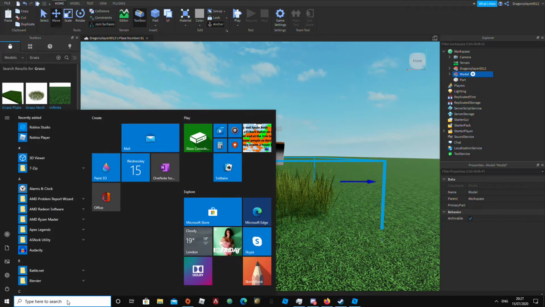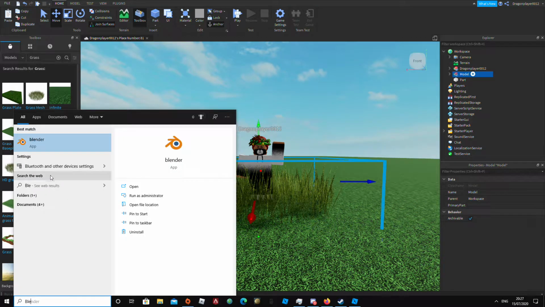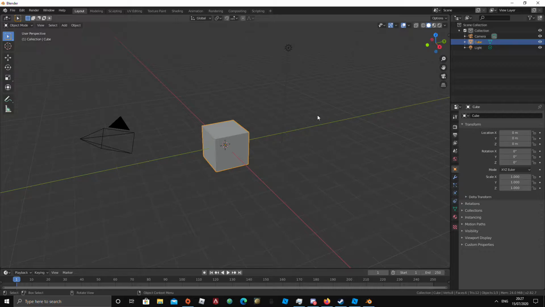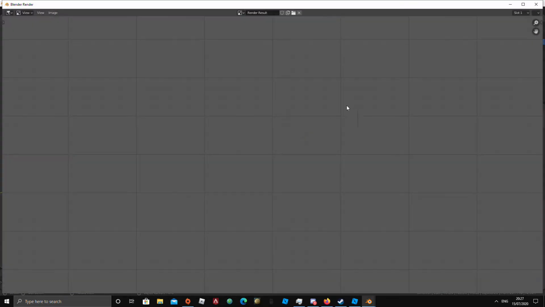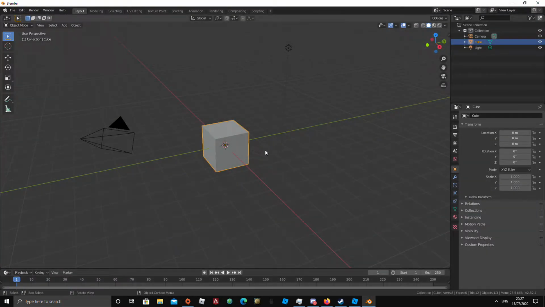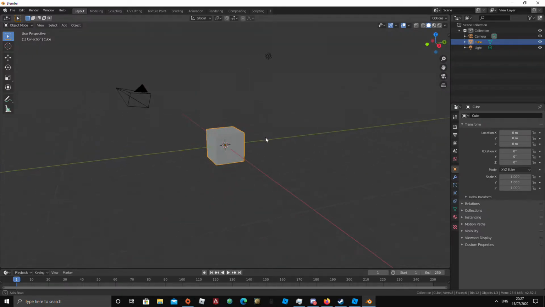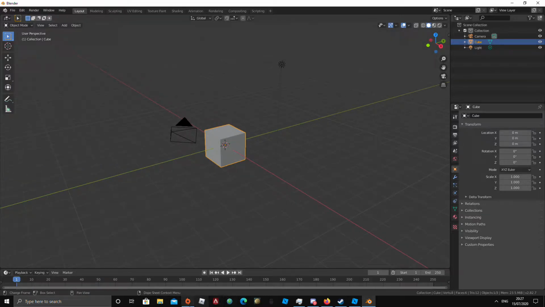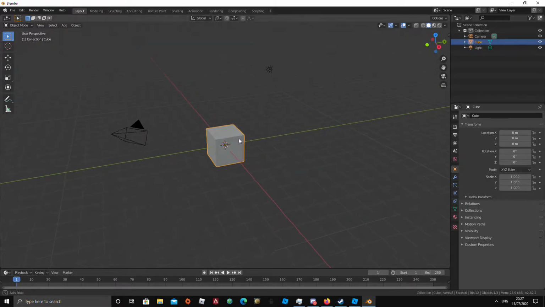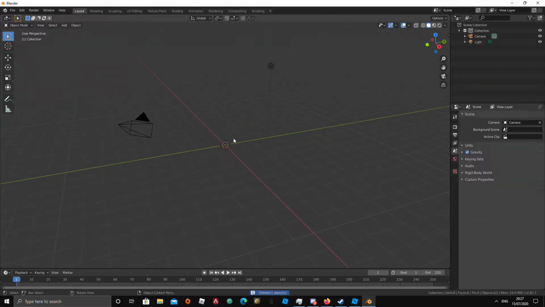Next thing we're going to do is go into Blender. Make sure you load up Blender here. Alright, you might be thinking this looks complicated, so I'll roughly explain everything. Let me close this real quick. If we select our cube and press X to delete, then we delete our cube.